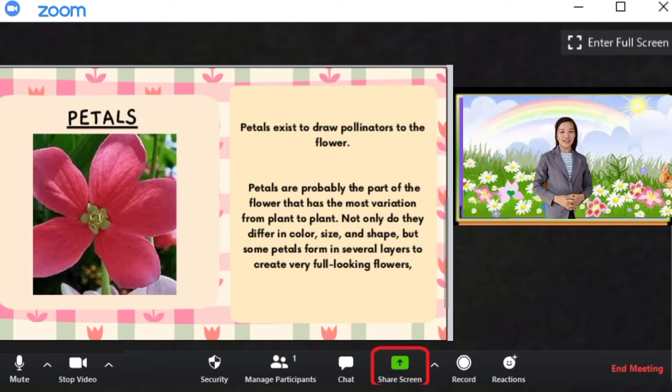Second is the petal. Petals exist to draw pollinators to the flower. It is for that reason that they are often brightly colored, showy, and of interesting patterns and size. Petals are probably the part of a flower that has the most variation from plant to plant. Not only do they differ in color, size, and shape, but some petals form in several layers to create very full-looking flowers, while others appear to not have separate petals but instead are one solid petal.